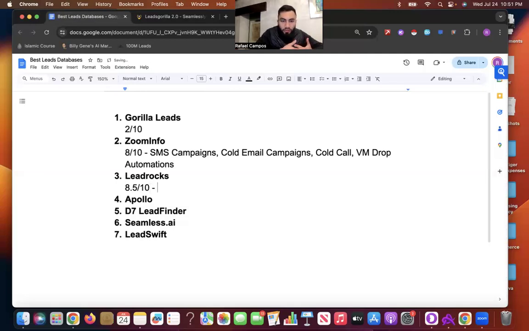Emails is not as good. If I was running a cold email campaign, I wouldn't scrape from LeadRocks. I would probably use other tools. I would use ZoomInfo, and I would use some of the others that I'm gonna talk about in a bit. But if you're doing SMS automations, cold calls or voicemail drop automations, that is really good because it's going to give you a lot of direct phone numbers. So I would give it an 8.5 out of 10.